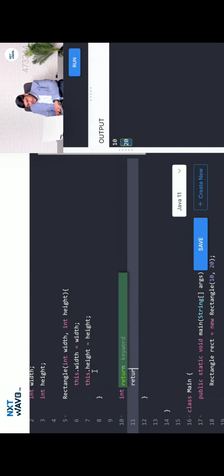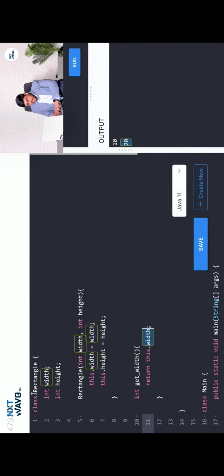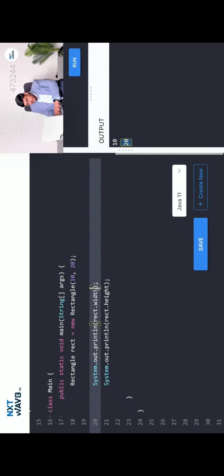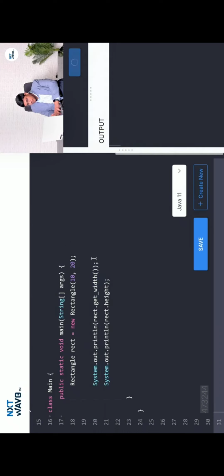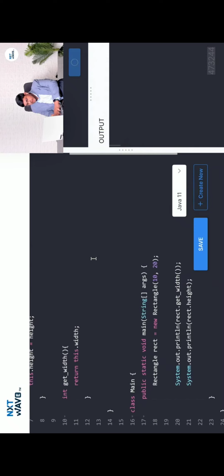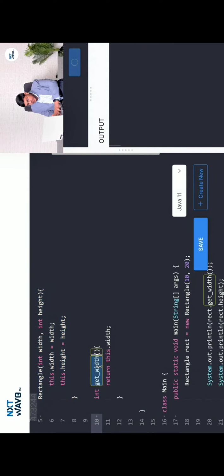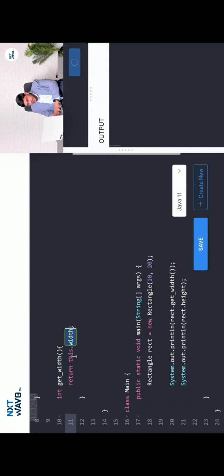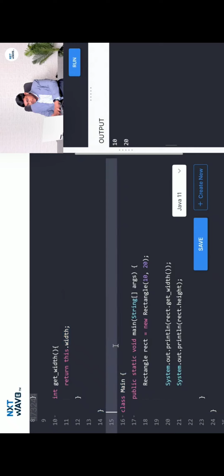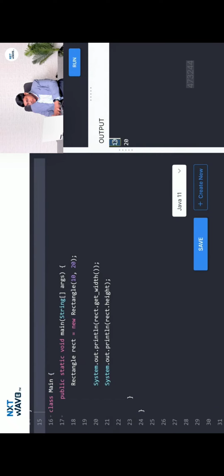We'll return this.width. Here width is of integer data type, so we are returning the same integer value. Now here we can call rectangle.get_width_of. Now we can run this code and see the output. The output shouldn't change because all we are trying to do is, instead of directly accessing the variable width, we have written a method get_width_of, through which we are returning the same value, return this.width. So effectively the output should not change. And as you can see, the output remains the same.